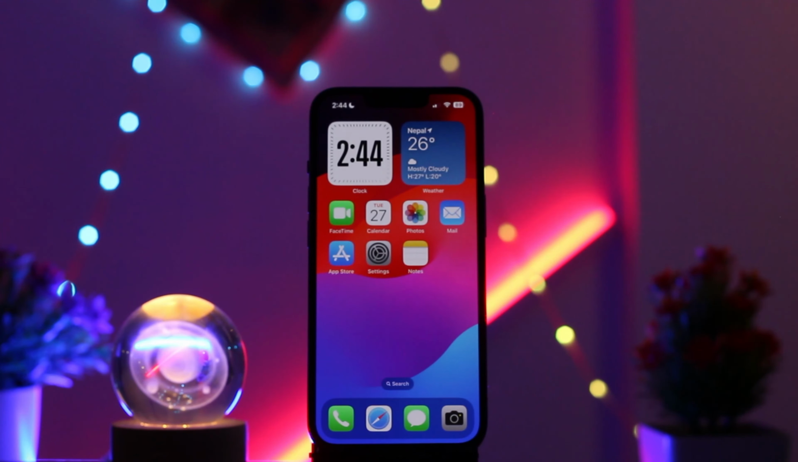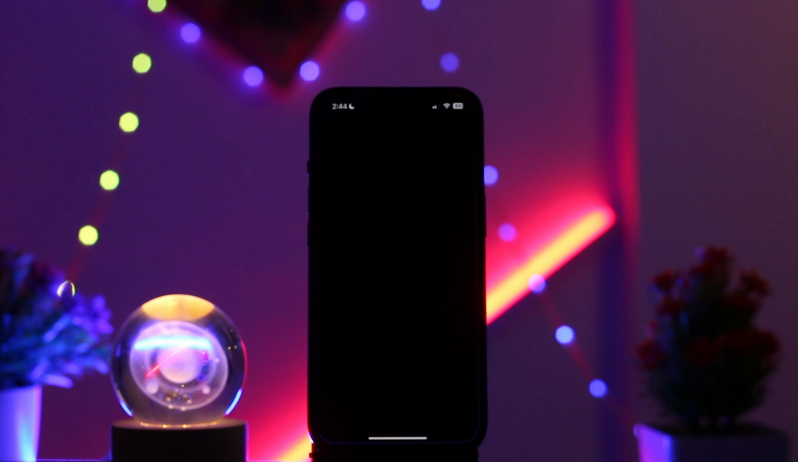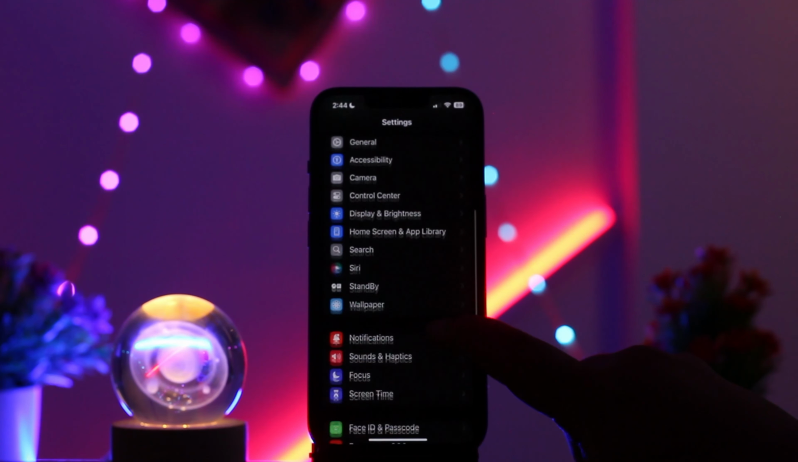In this video today, I'll guide you through the steps on how you can turn off parental controls on iPhone. The process is pretty simple and easy, so let me guide you through. To turn off parental controls on iPhone, first you want to go ahead and open up Settings. Once you have opened up Settings, you want to head over to the Screen Time option.